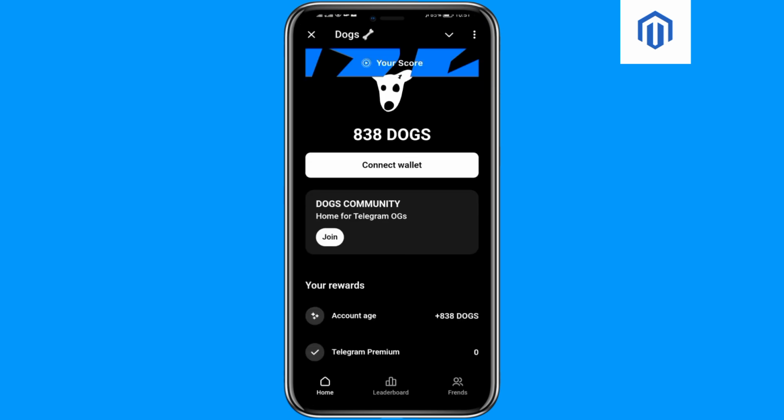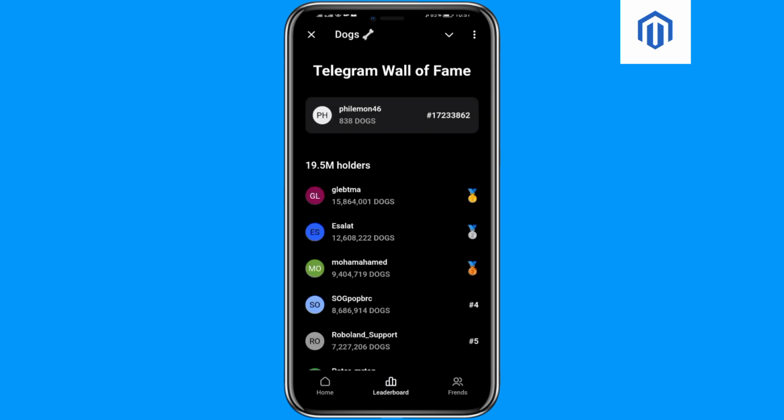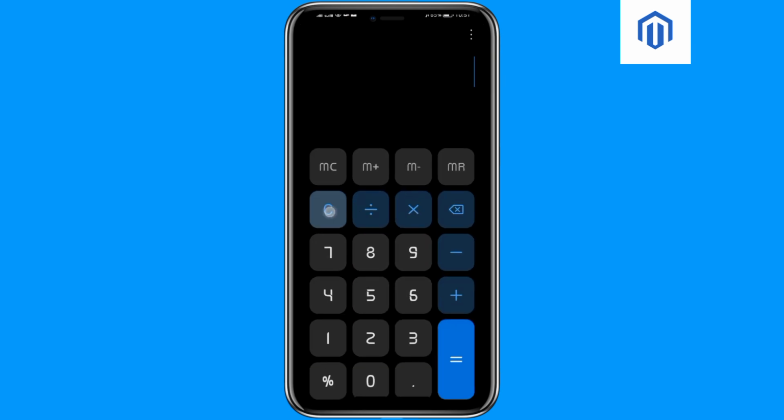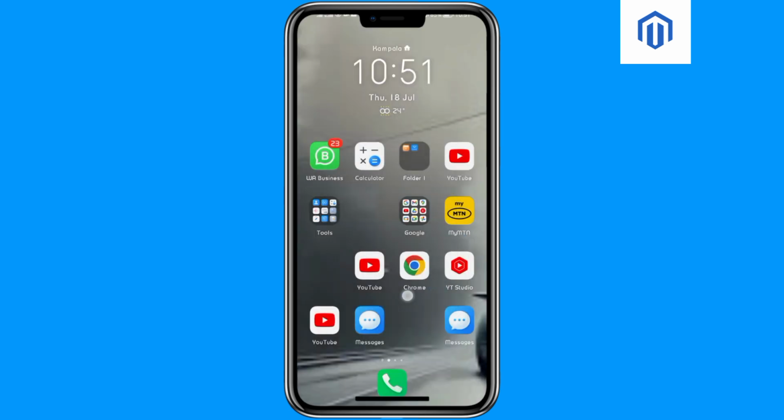Right now, as you can see, I'm already registered. And for those who have Telegram Premium, you get more coins over here. You can come and see the leaderboard, where you'll see your ranks. The first person over here has 15 million dog coins. If you calculate 0.2 times 15 million, this person is expecting to get a lot of money.